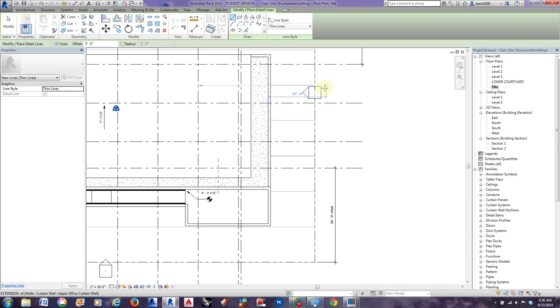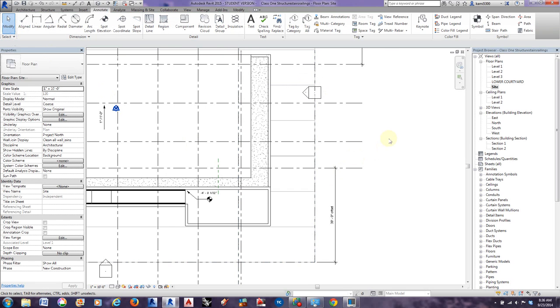So that really helps in detailing out things. You know, if you cut a section through an object and it's not really reading the way that you want it to, you can go ahead and start to manipulate that section through detail regions, filled regions, masking regions, and detail lines, and then also components.